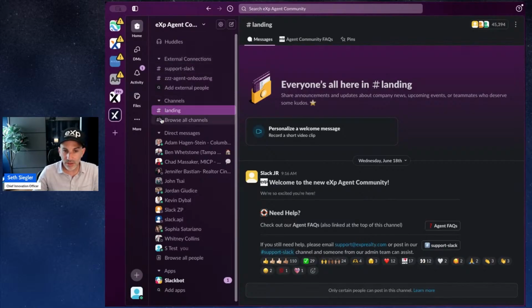There's the channels section, right? That's the most straightforward. And then there's the external connections. This is where people from outside of eXp might be, like members of the Slack team. And if they are there, like this support Slack channel, it just shows up in the external connections section. So just something to know.